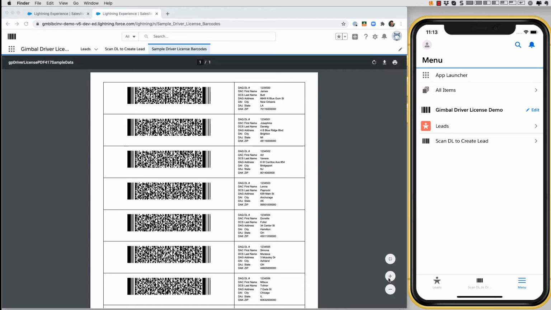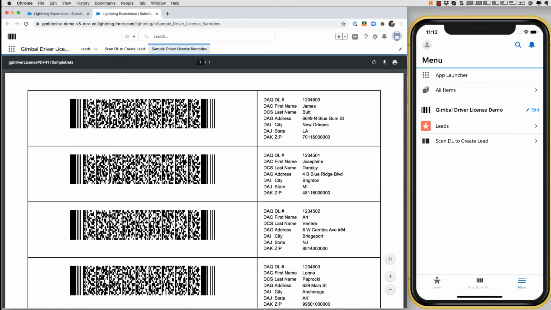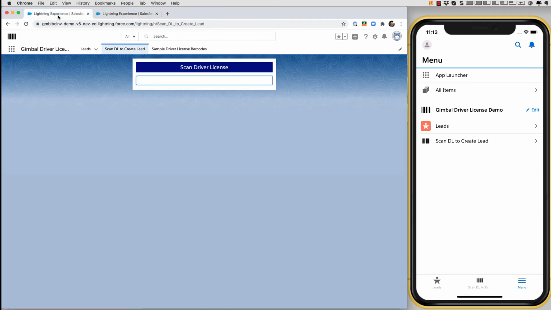I've generated some randomly named driver license barcodes. Each barcode contains a driver license number, first name, last name, address, city, state, zip. There's also some other information contained in the barcode, as we'll see in a moment, but this is the information that I've chosen to print on the document. I've printed that piece of paper out, and I have it sitting on my desk in front of me. It's functionally identical to the barcodes that appear on the backside of a driver license.